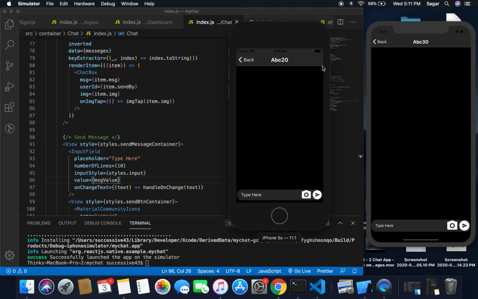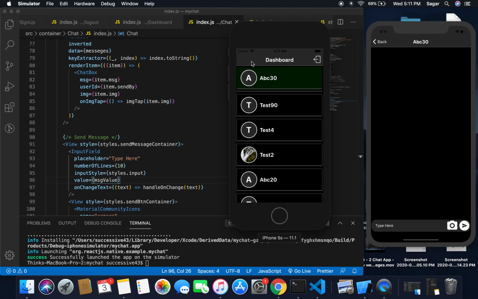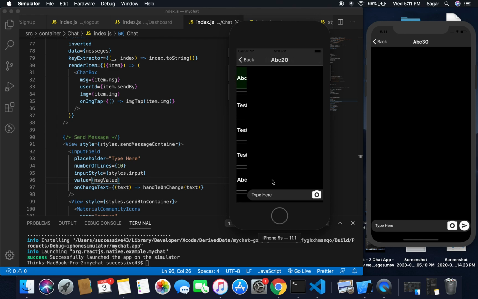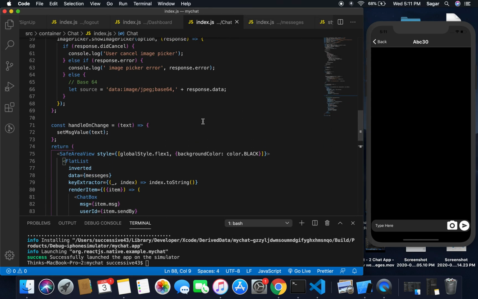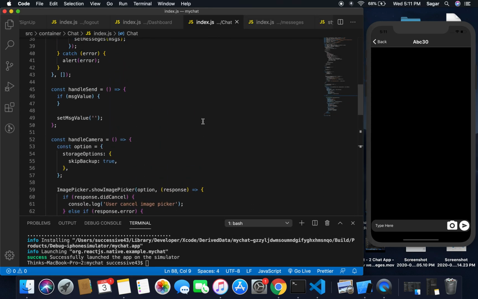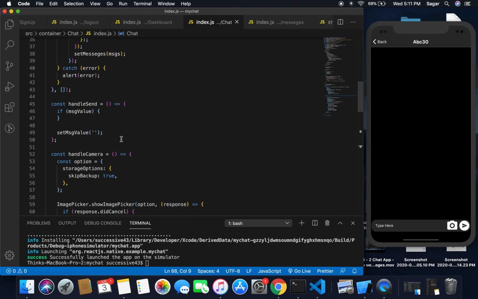I already opened the emulator of iPhone 5s. It is going to communicate with ABC20 that I had logged in on iPhone 11, and inside iPhone 5s I had logged in with user ABC30. So both users will communicate with each other. First of all, let's move to the handle send option.